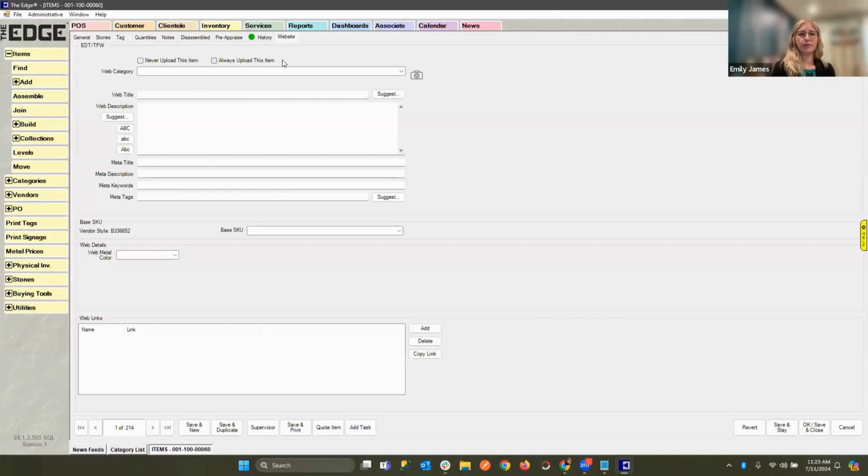Now, always upload means I always want to continue selling this item, regardless of whether I have it in stock or not. So for those of you that have maybe 5 items of the same product, which of course all have different SKUs, you can mark 4 of those as never upload, and 1 of them can be your main web product. So basically what we want to do is make sure that nothing is checked here.